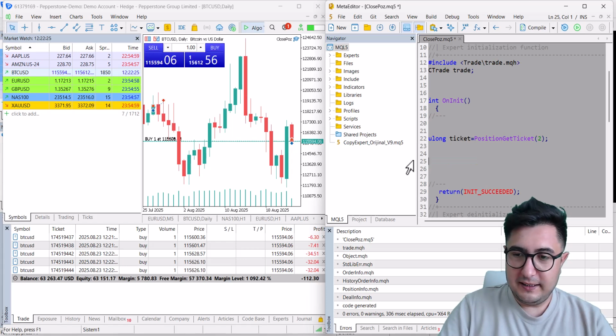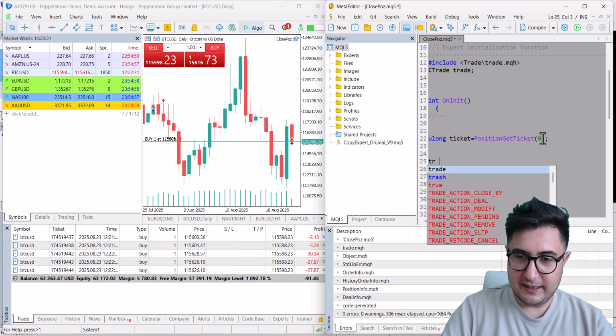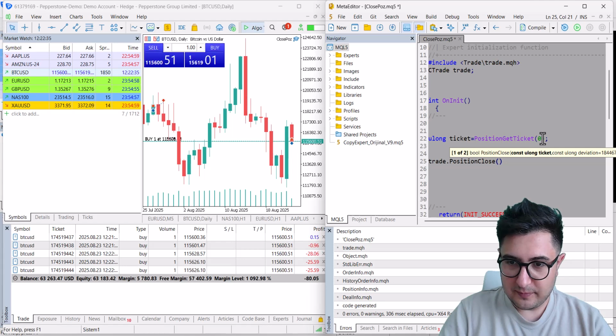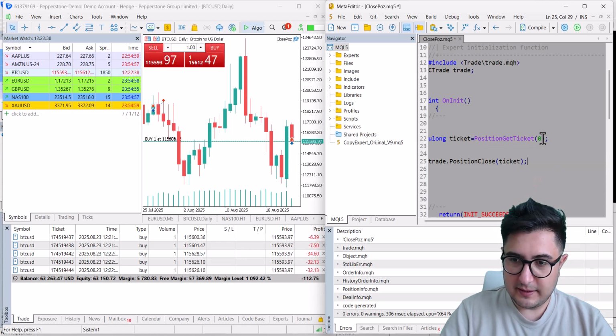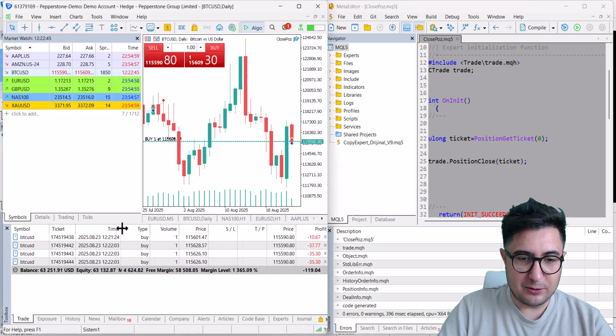So what I need to do now to be able to get the first position and close this one. Again, I trade position close. I need to put ticket and semicolon. When I run, as you see, this first position was closed.